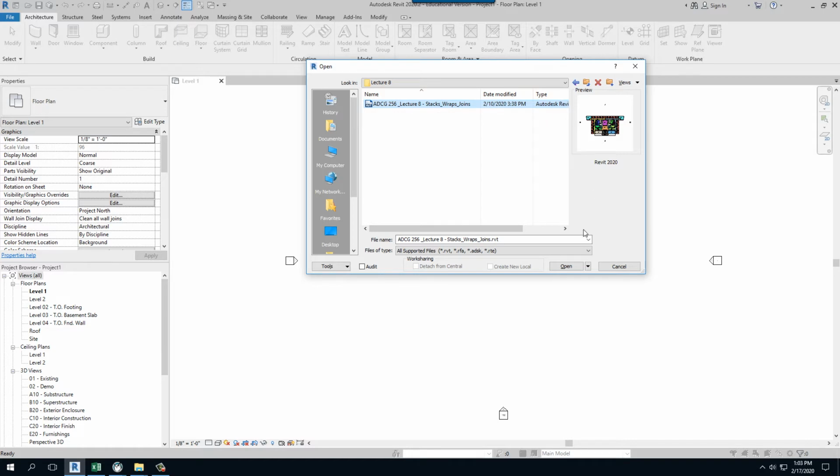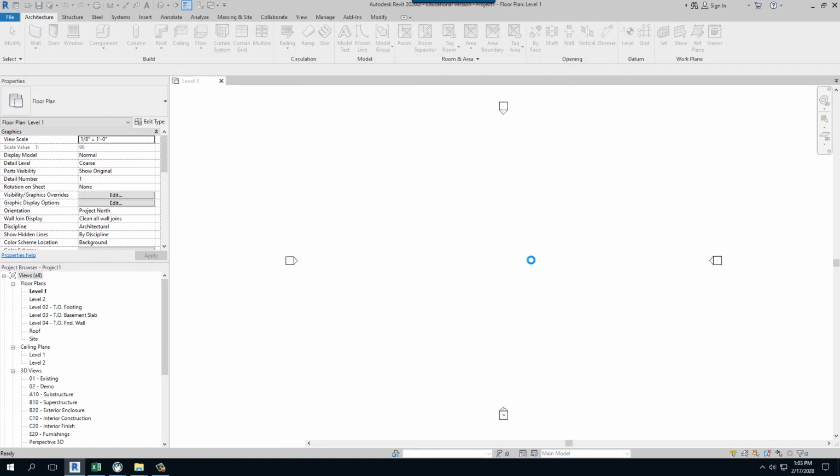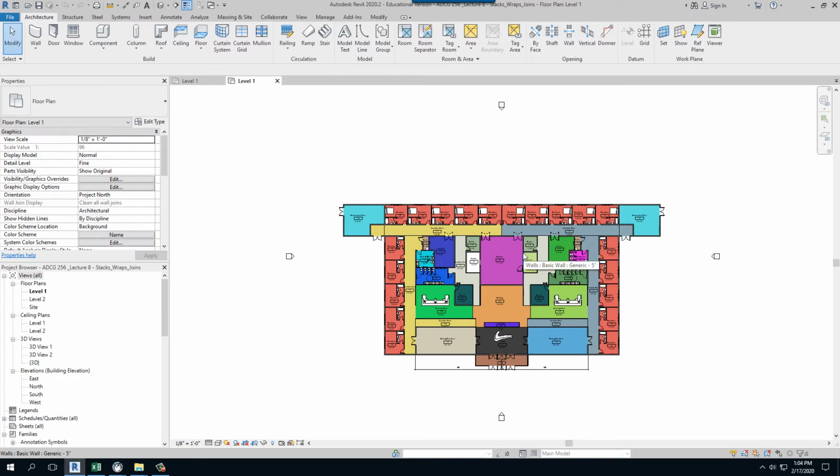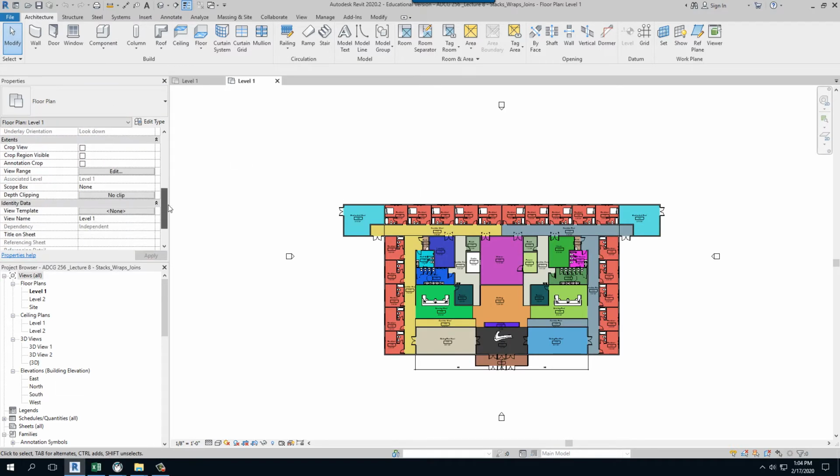There we go. So now, under lecture start files, lecture 8, this lecture, it's called Stacks, Wraps, and Joins. You'll probably recognize this file from the other day, and we're going to use it to create a few different things here in Revit today. We're going to get used to the idea of working with a stacked wall.